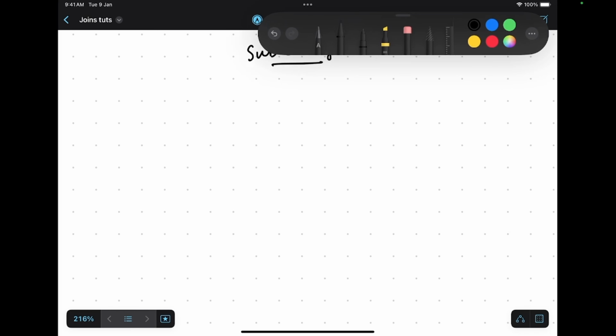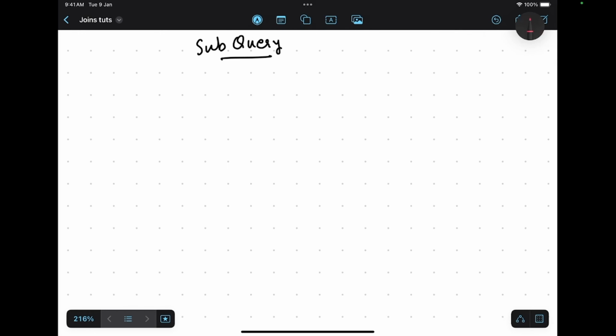So let's focus on subquery. Subquery is, by the name, it is clear, like query inside query, or you can say query within query. We call it a subquery.